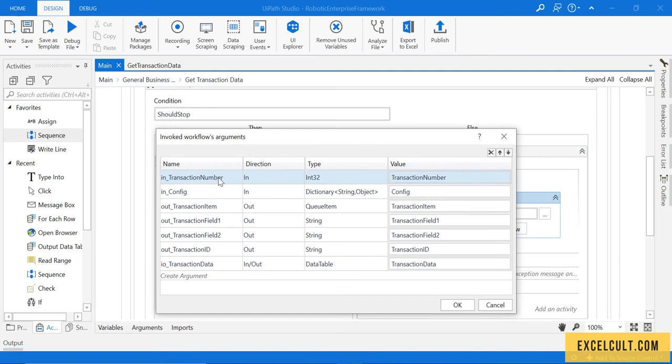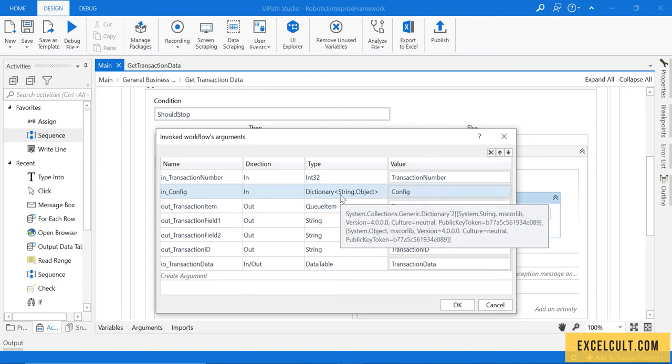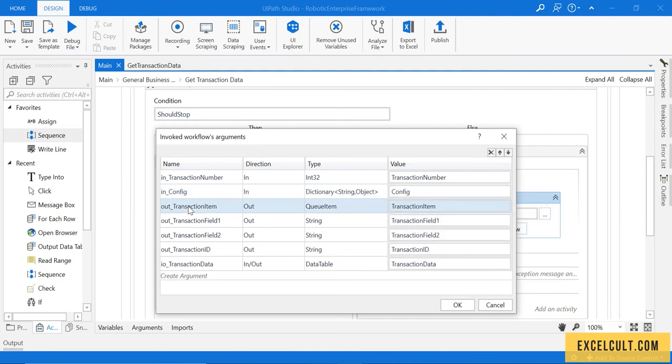Okay, we are sending in the transaction number, and we are sending in a configuration file that we have talked about, which will contain some values. Say it can contain a URL, it can contain the maximum timeout, it can contain some folder path and all that. And we are getting out something called transaction item. And all this for now you can ignore.